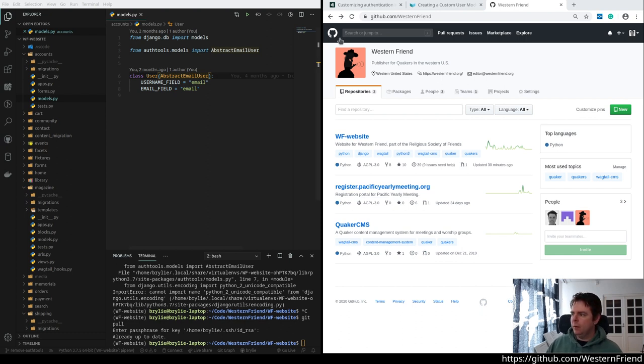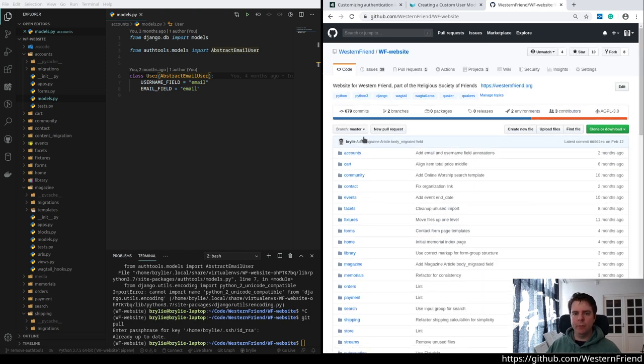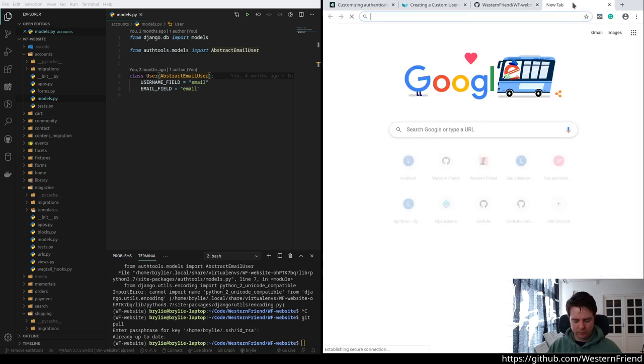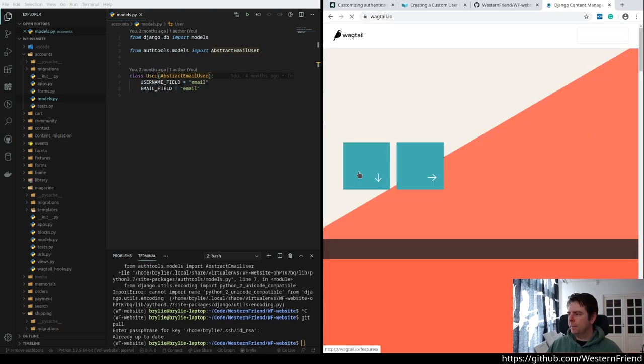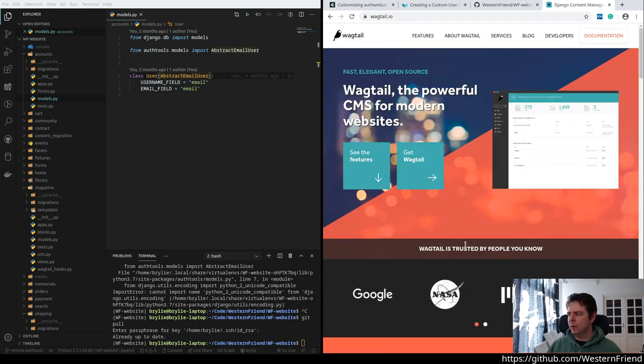Today, we are working on the Western Friend website project. This is built with Django web framework, which is a program with the Python language, and a content management system called Wagtail CMS. And Wagtail essentially is a WordPress-like content management system built on the Django web stack. There's a whole bunch of layers there.